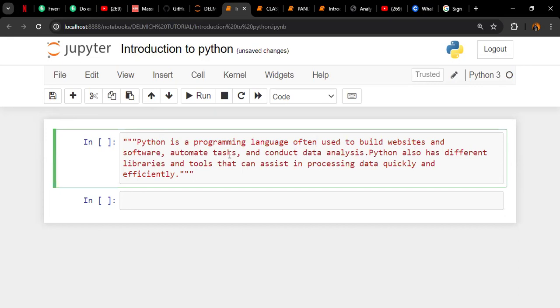So Python is a programming language often used to build websites, software, automate tasks, and conduct data analysis. It has different libraries and tools that can assist in processing data quickly and efficiently. Just like other data analysis tools like Excel, SQL, Power BI, Python is another tool for analyzing data. It has a lot of libraries that allow you to analyze your data very fast and very efficiently. Do you get? So that is the definition of Python.